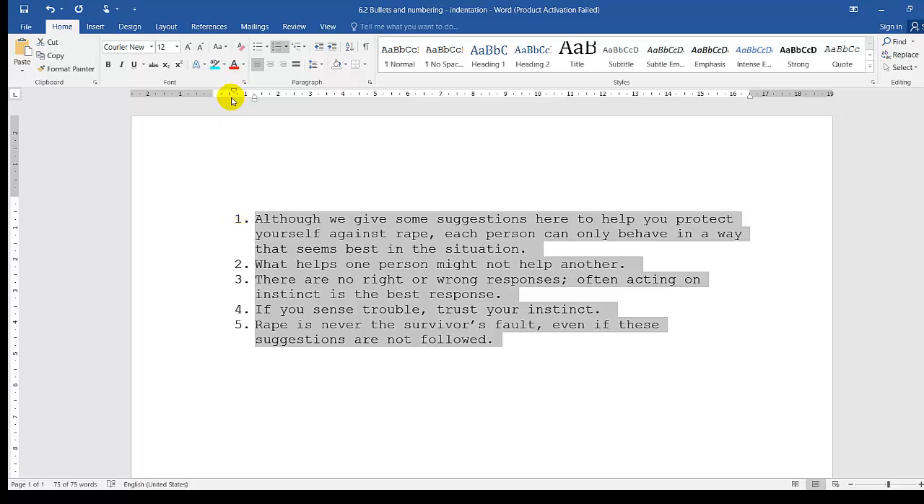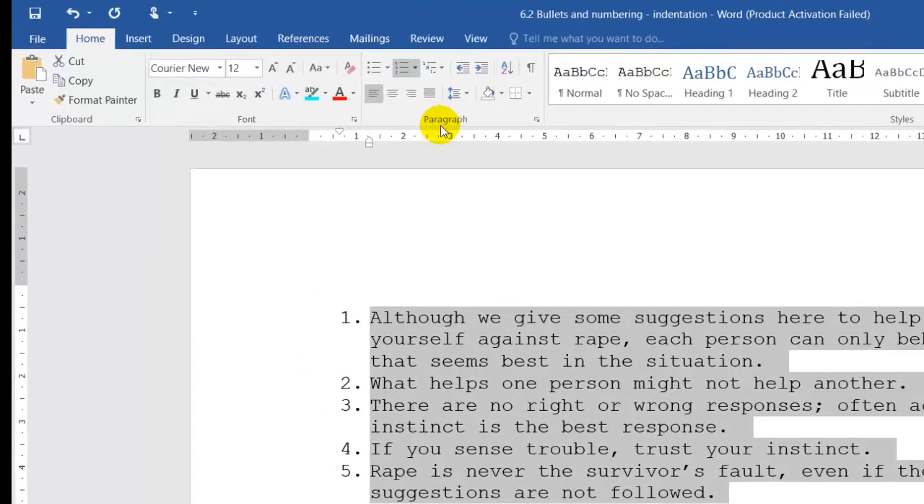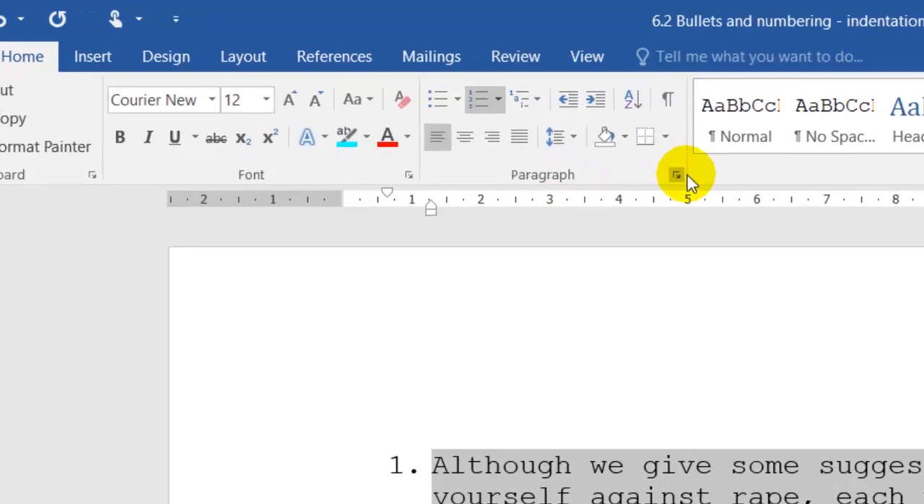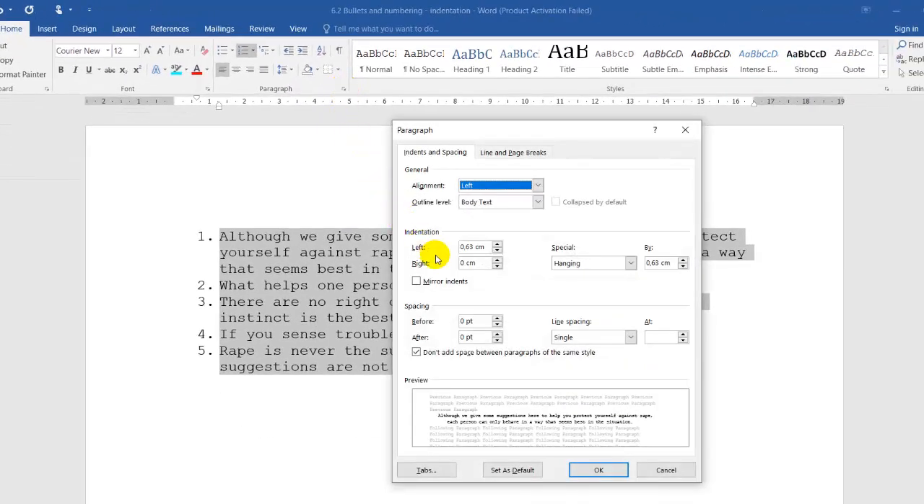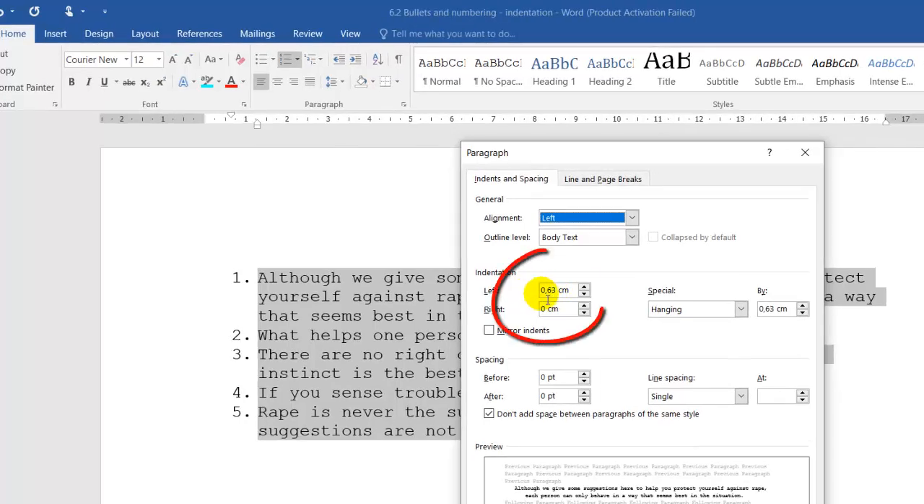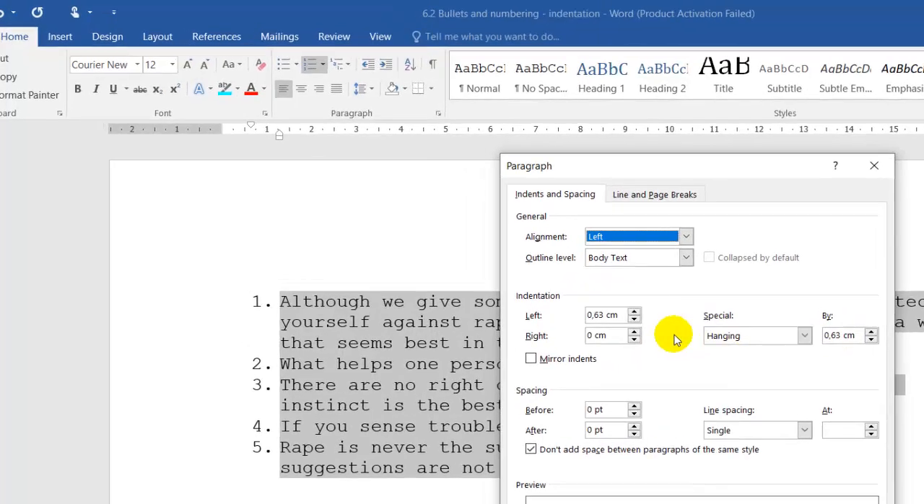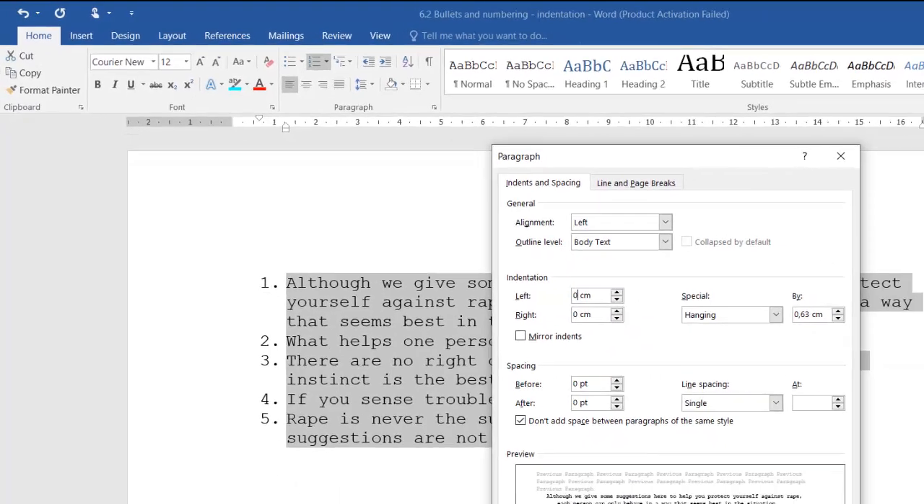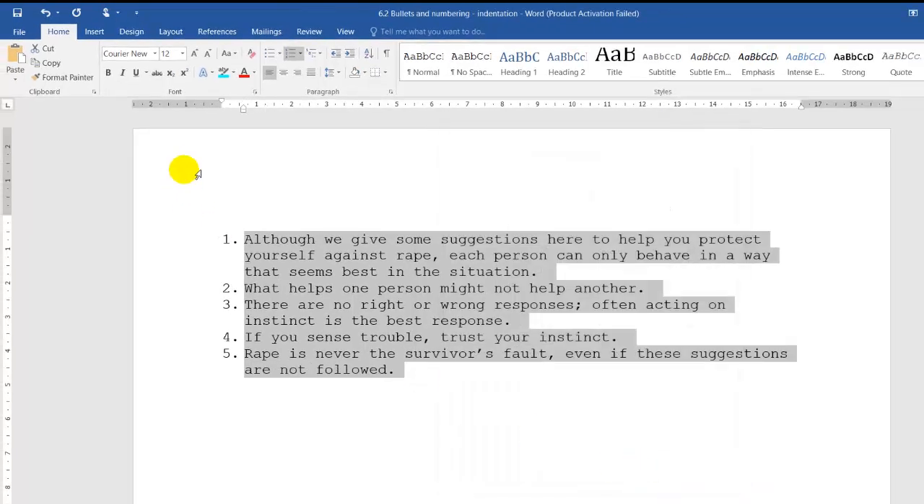So to change the indentation, under the home tab, you can see paragraph. You can see the notch. You click on that. We can see the indentation over here. It is 0.63, hanging indentation 0.63. So what I'll do over here is I will change this to 0 and I'll click on OK. Automatically you can see now it is flush against the margin.